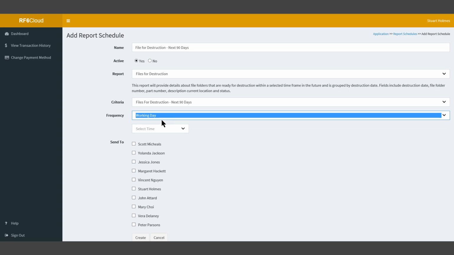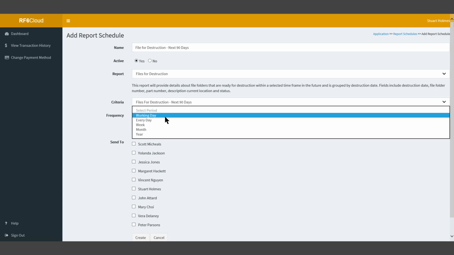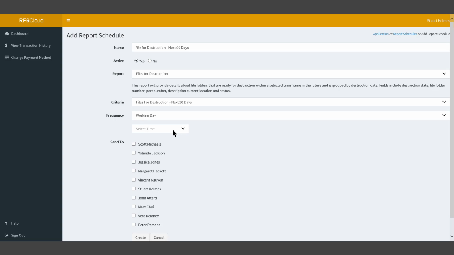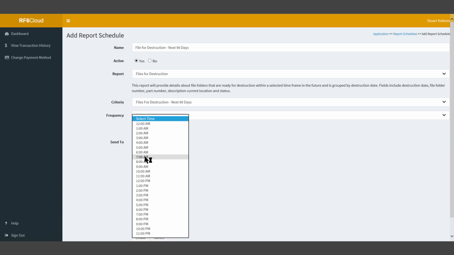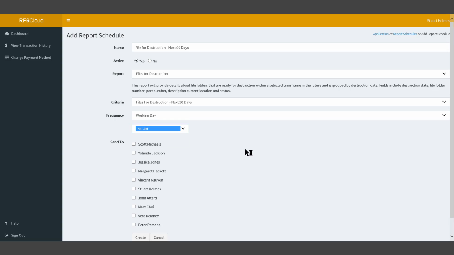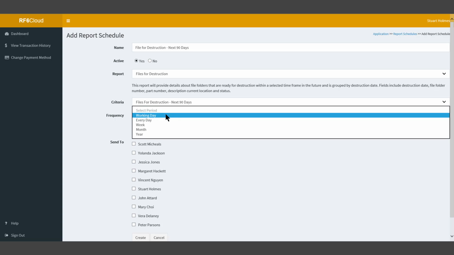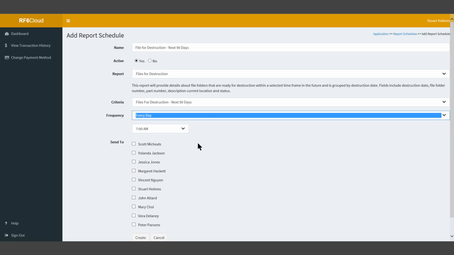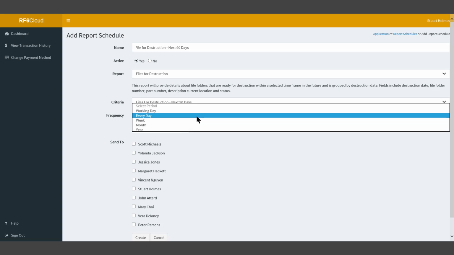In this case, we'll select working day, which is Monday to Friday. You can select every day, once a week, once a month, or once a year to run this schedule. By selecting working day, we can then select the time of day that we'd like this to run. Similarly, if we selected every day, we'd be required to select the time of day for this schedule to run.